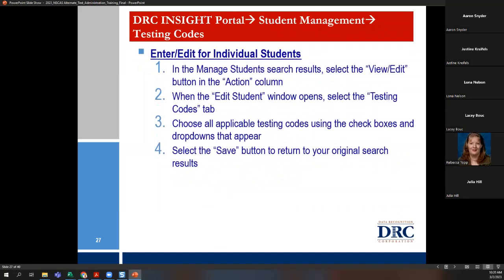In Manage Students, in your search results, select the View Edit. Again, it's underneath the action column, and we'll walk through this shortly. When the Edit Student window opens, select Testing Codes tab. Choose all applicable testing codes using the checkboxes and drop-downs that appear. And then select the Save button to return to your original screen.